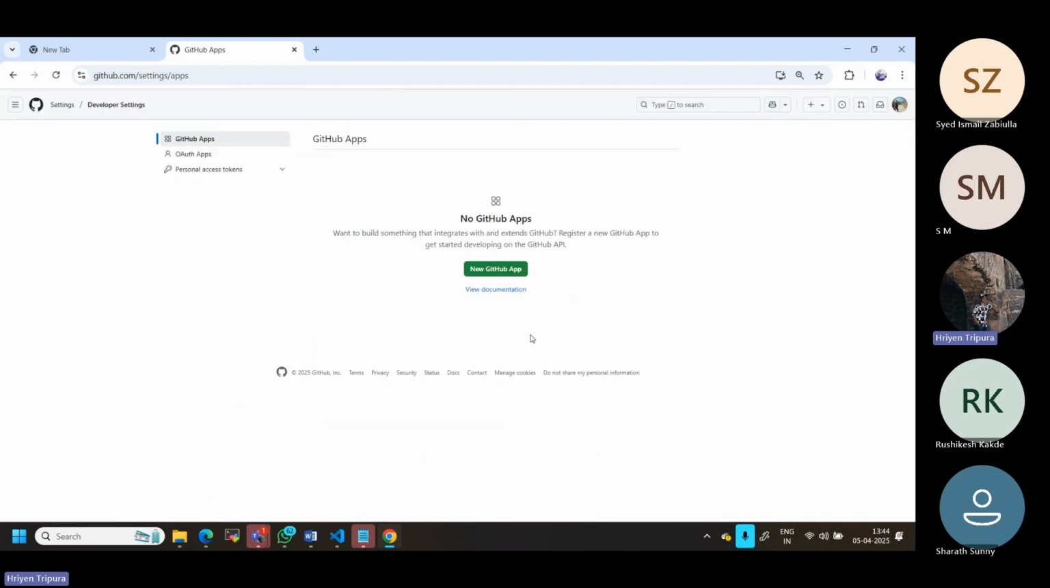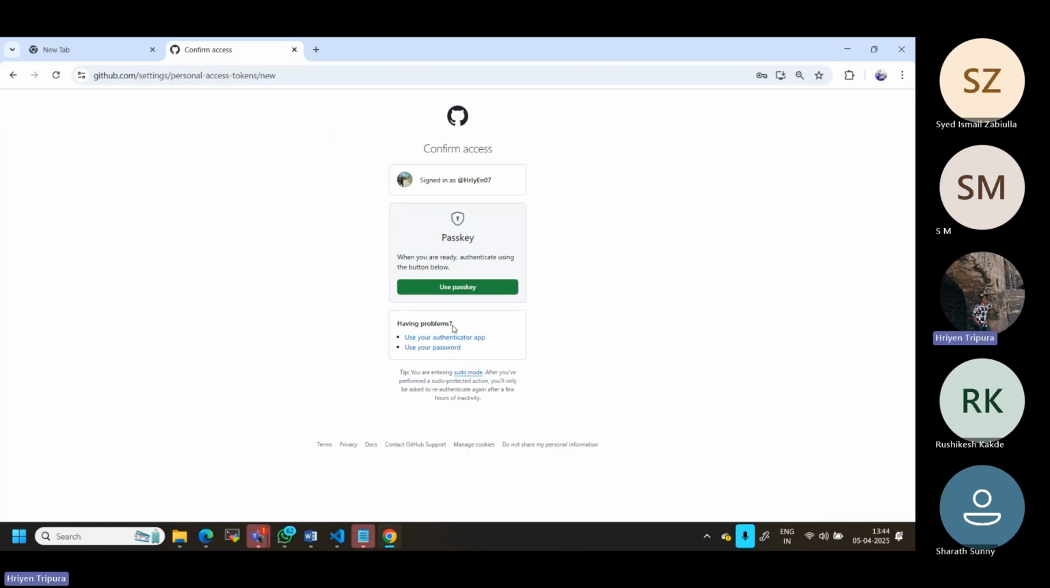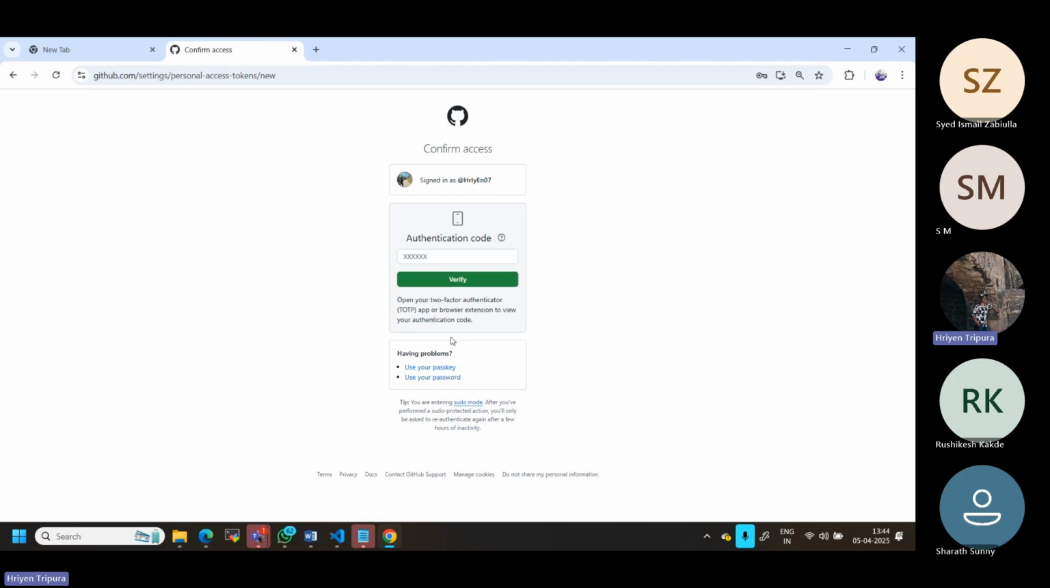Come here, and now you can see the personal access tokens. You can see there are two, classic and fine-grained. You can select either one. Let's say I'll select this one, or whichever you want. This is already expired, I can simply clear it. In my case, it is asking me to authenticate. Let me select this.